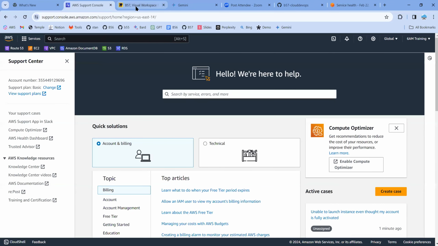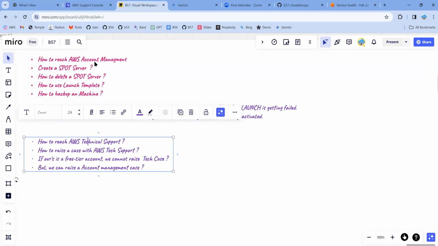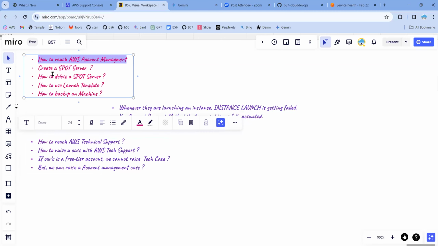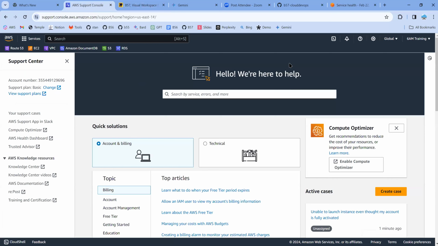Perfect. So the first goal of the action is done. How to reach AWS account management, done. Then how to create a spot server. We know how to create a spot server. Next, even before that, I want to tell you one more point.